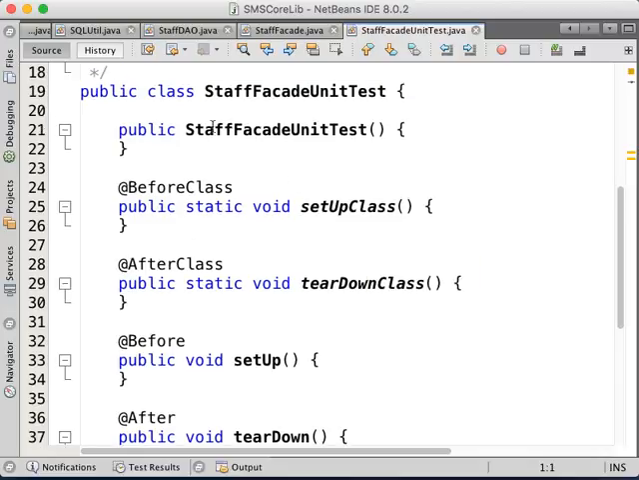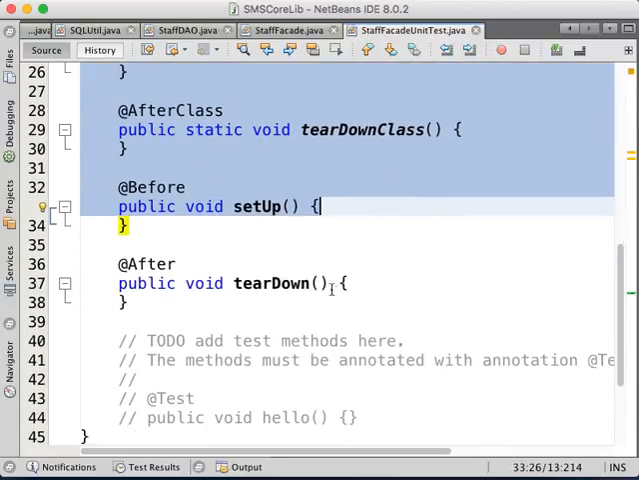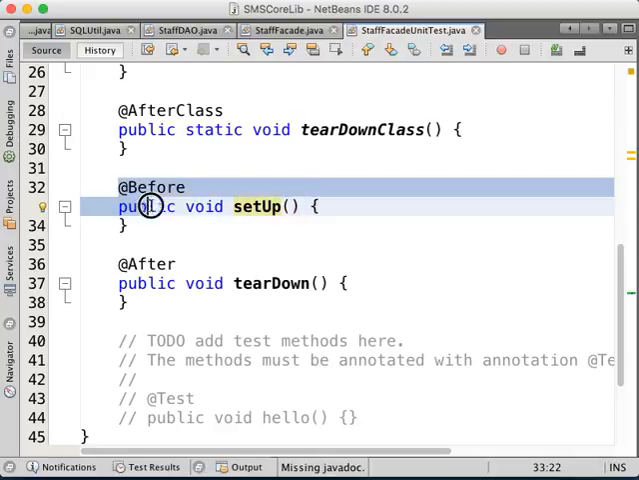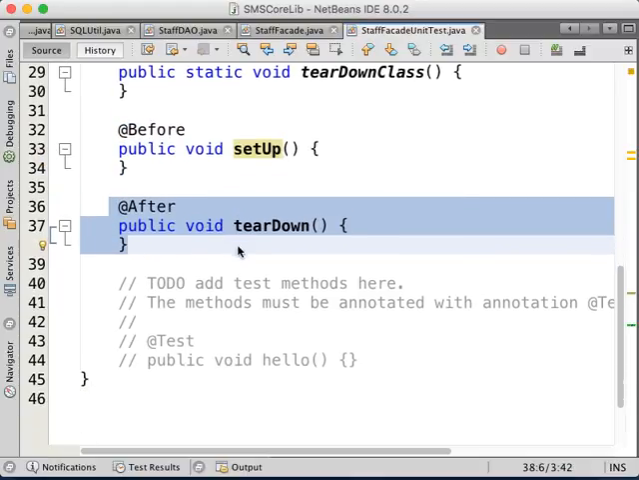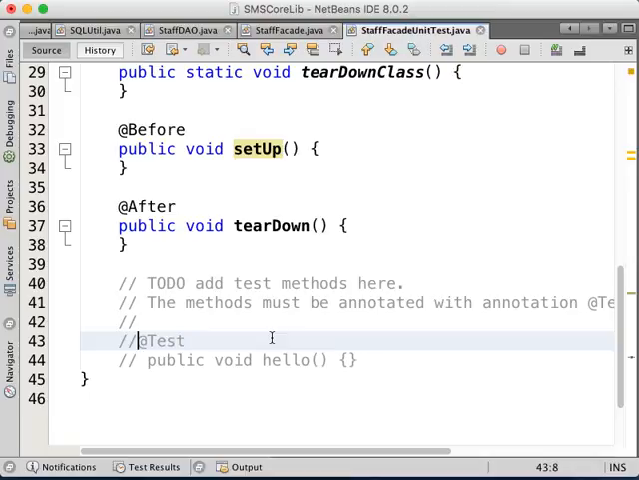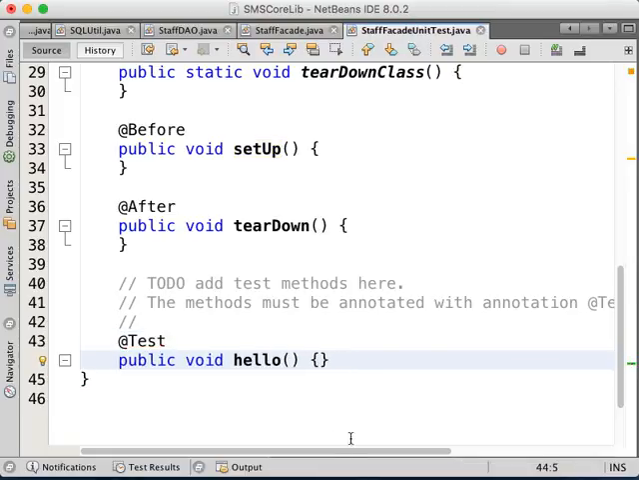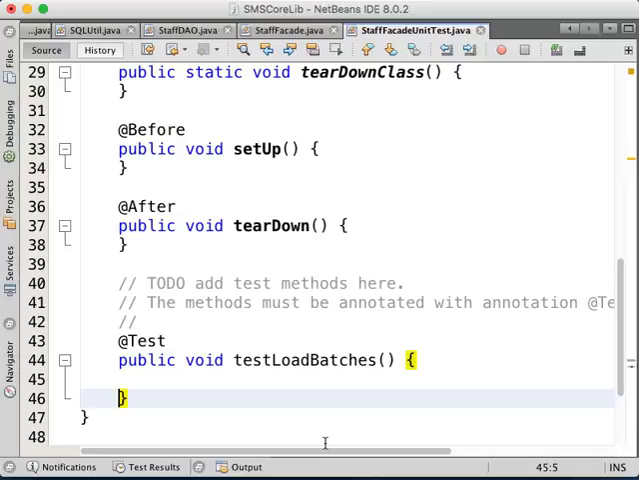Then you can have some setup or tear down methods. Setup is similar to doing something when you start the testing, and tear down is doing something when you finish the testing. But the important one is this test method. We're going to uncomment this one, and we're going to test, say, test load batches.